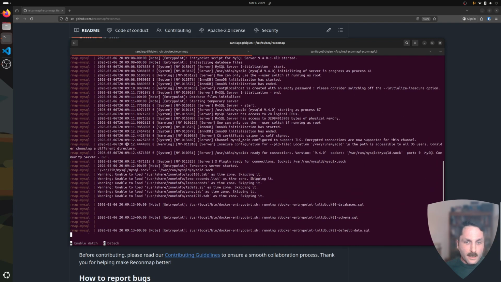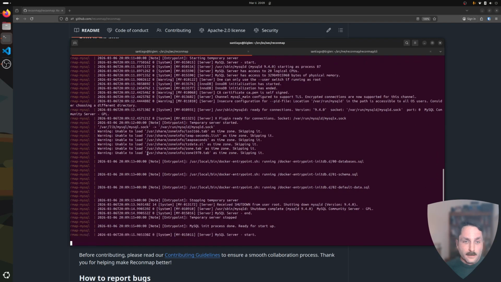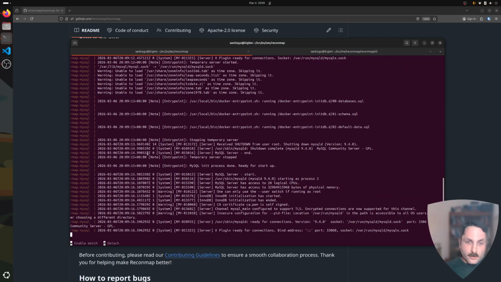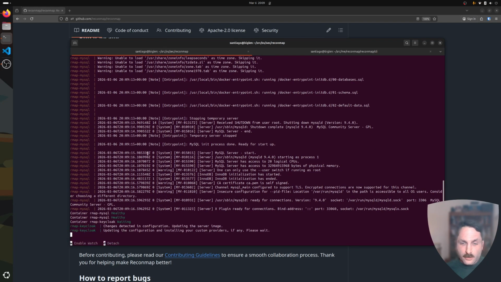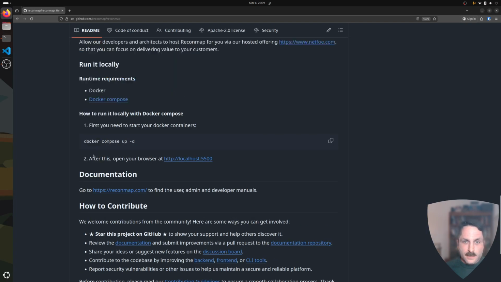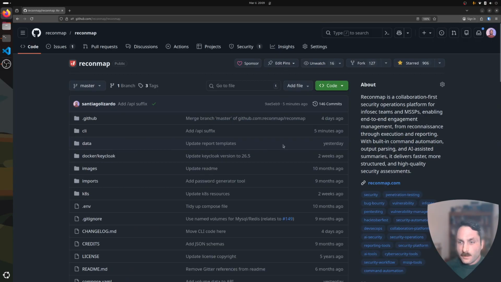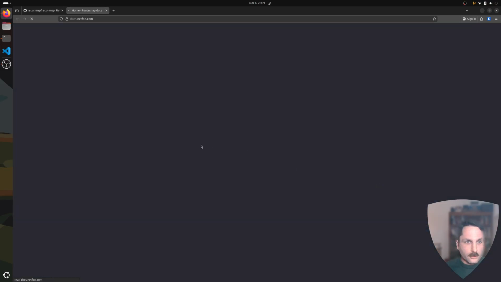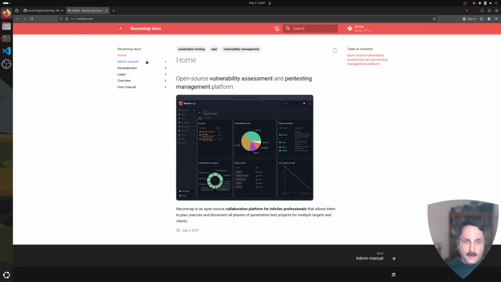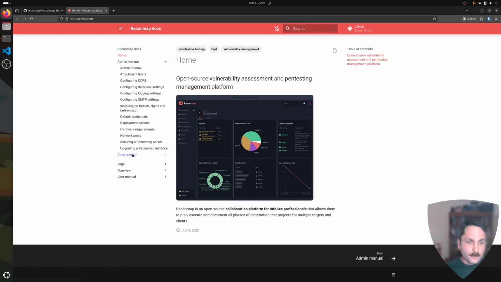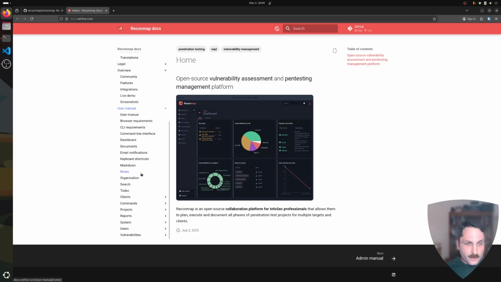While this loads, it's going to take a few minutes because it needs to create all the database, all the Keycloak, and all the things as well. So while that happens, I'm going to go to reconmap.com, which has the documentation. So you have information on how to set it up, how to extend it or develop it more, and some information on how to use it from a user standpoint as well.